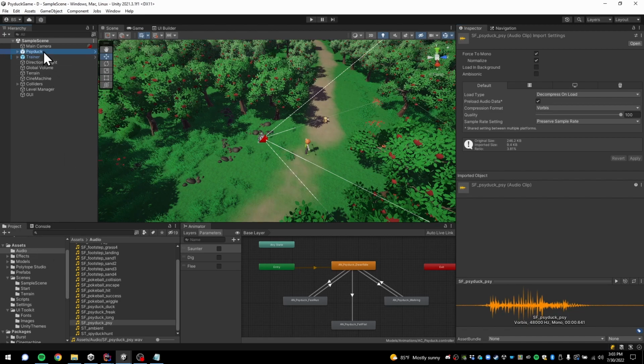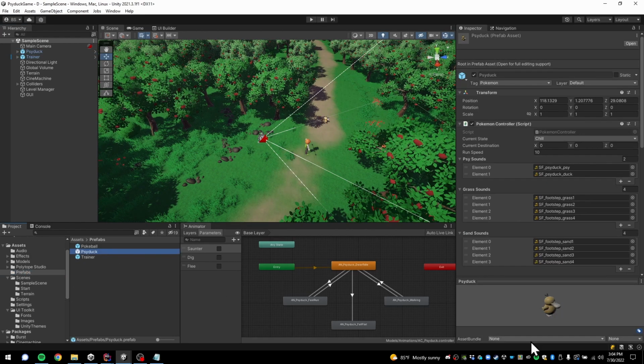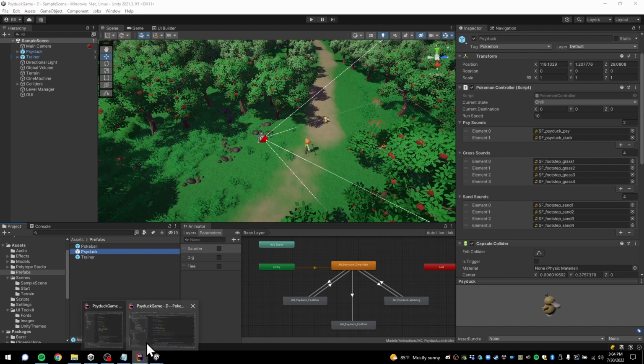All right, so then if we look at our PsyDuck in the game, it also has this stuff on there, which is obviously important because this is what it's going to run. But whenever we are editing, we want to edit the prefab directly so that all the PsyDuck that we'll eventually end up making will have all this type of stuff in them. All right, so going back to Rider then, and grabbing this here.